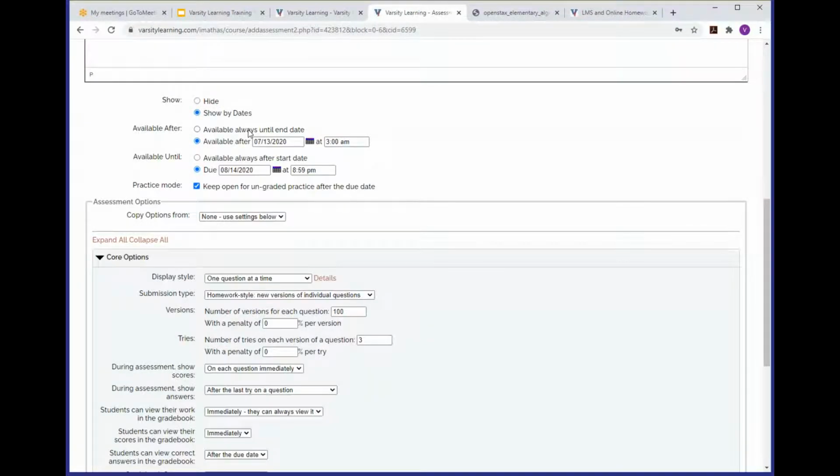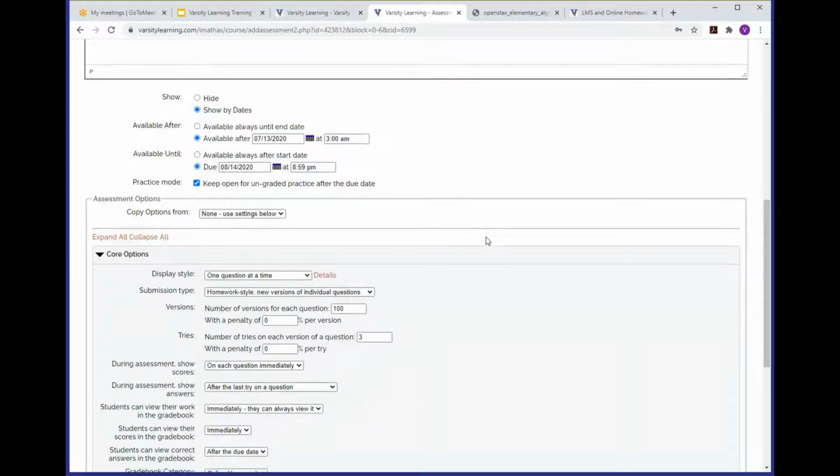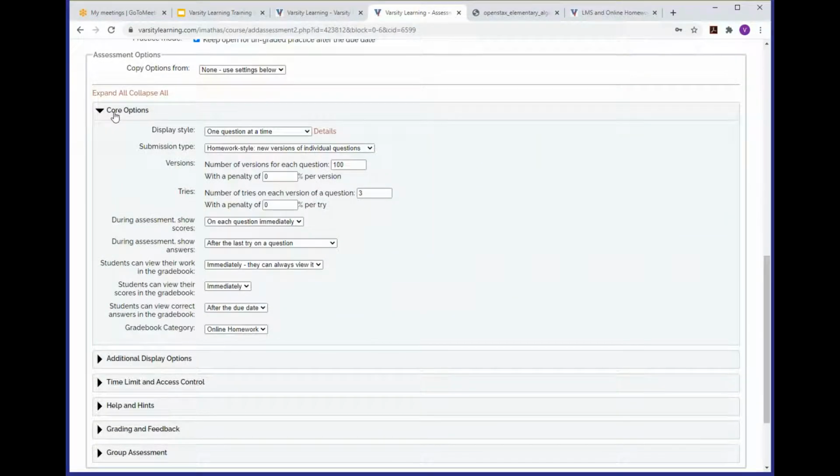Okay, so this is where you can set a date if you want to set an individual date for this assignment. And then here are the core options. So these changed a little bit with the new system, and it really gives you many more options, and it really separates homework assignments from quiz or test assignments. So this is a homework assignment.